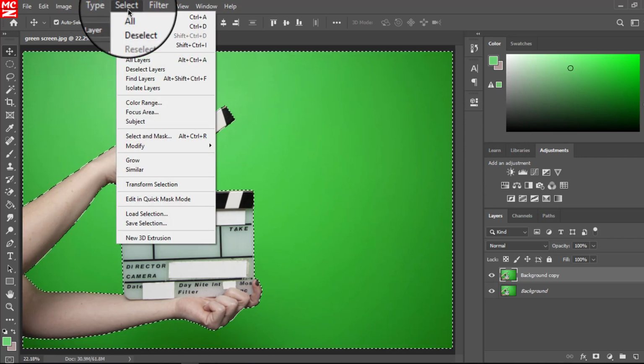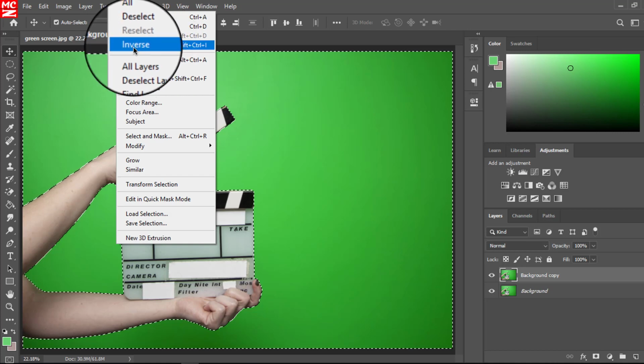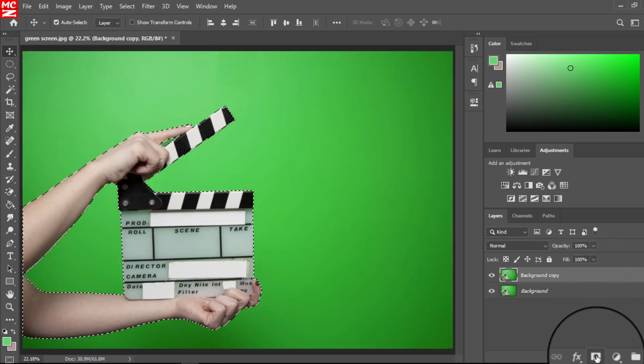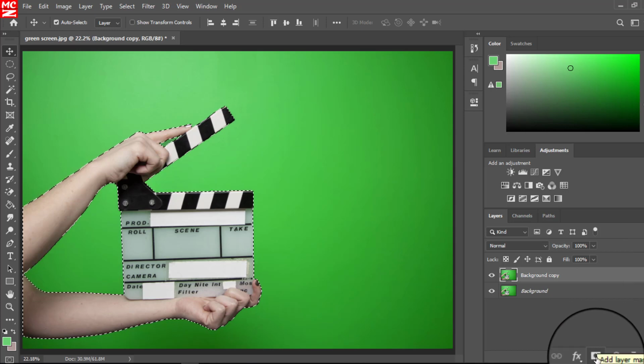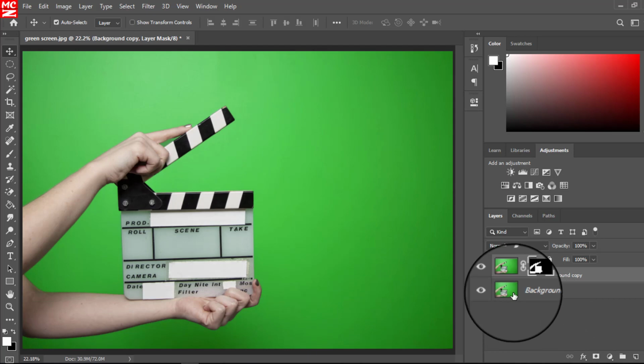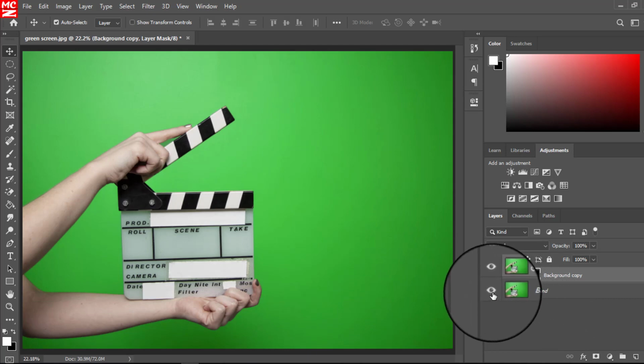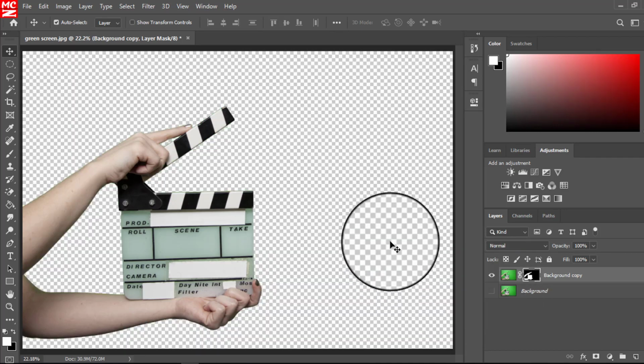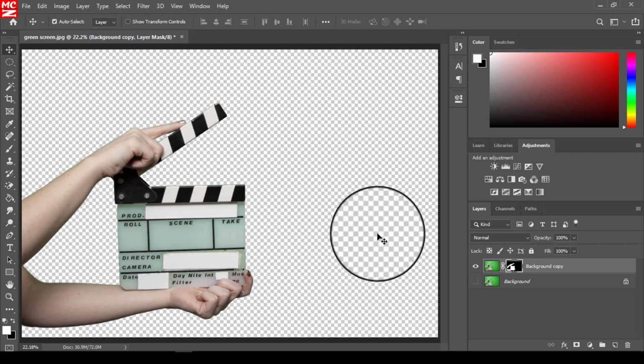Click on Select and Inverse. Now click on the layer button, and now click on the eye icon. There you go. In this way you can remove background color in a minute.